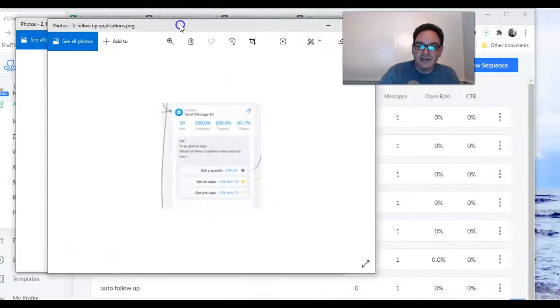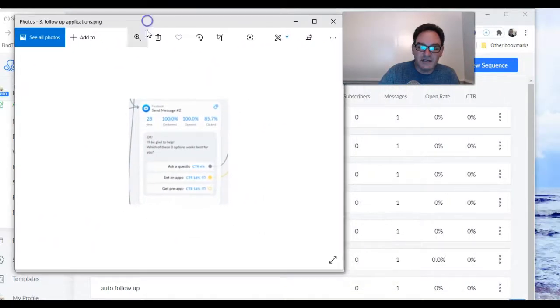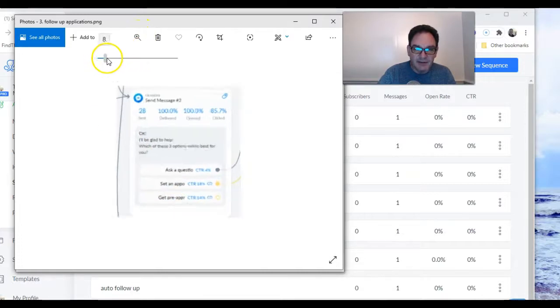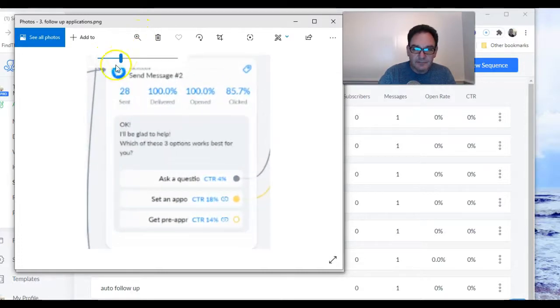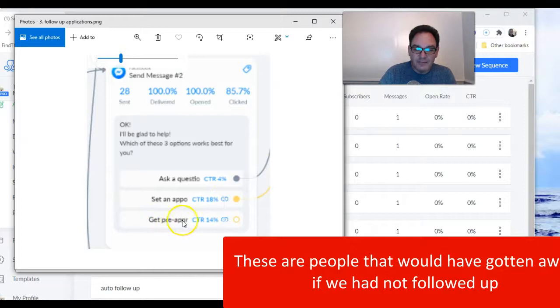So then it takes them to the next part of the sequence and it says, great, I'll be glad to help. Which works for you? Ask a question, set an appointment, or go ahead and get pre-approved. Now I'm going to make this a little bigger so you can see it. You can see here 18% of those people went to set an appointment and 14% went to go straight to your online application.